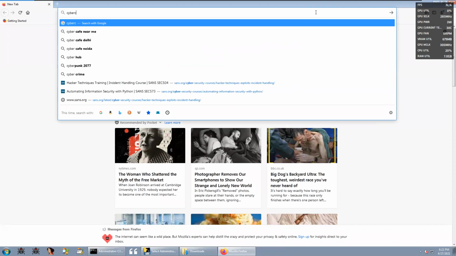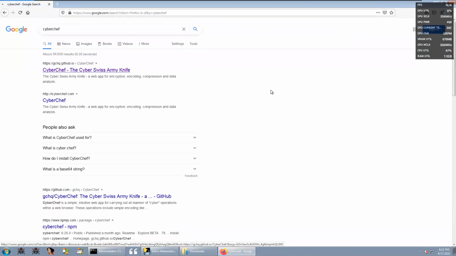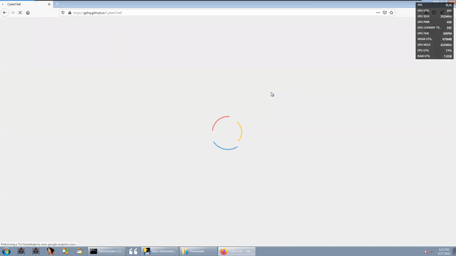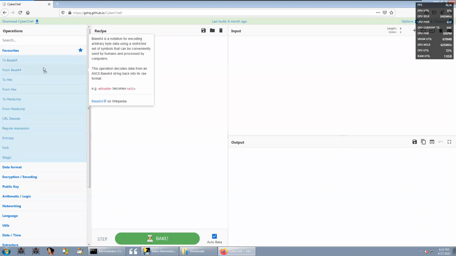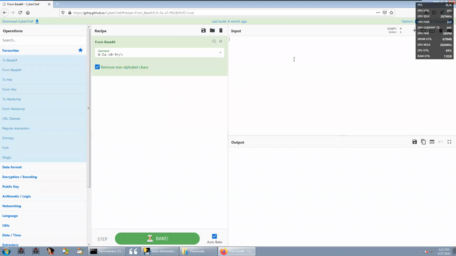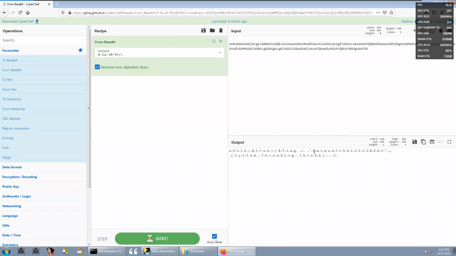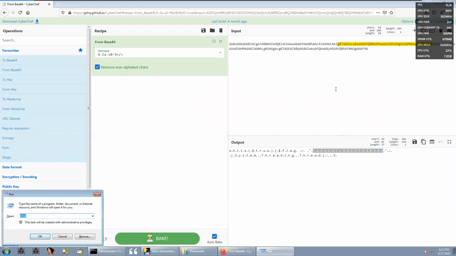So that is CyberChef. It's a really awesome tool for encoding and decoding data types. As I said, it's from base 64. It is base 64. Okay, this is the command PowerShell executed when it was running.